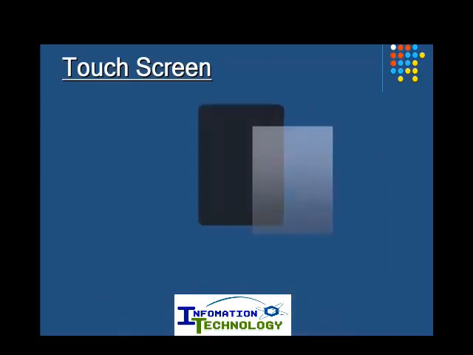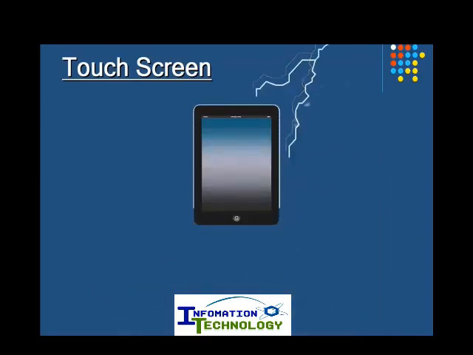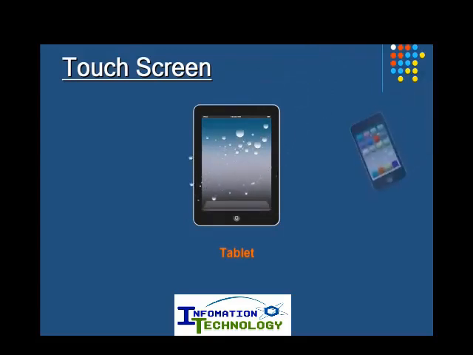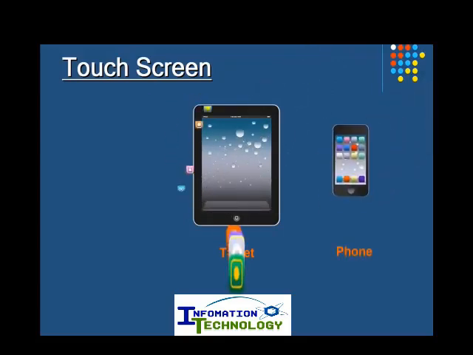Touchscreens are commonly used on all-in-one computers and tablets such as the iPad, and they are also used on certain cell phones with touchscreen technology.